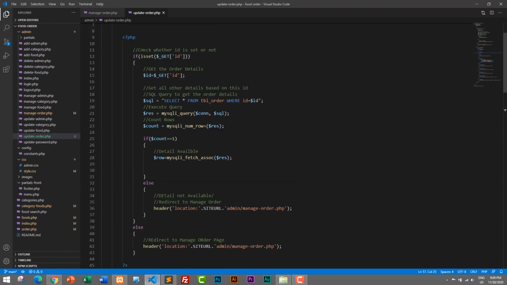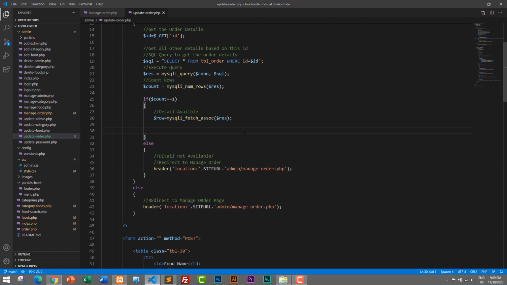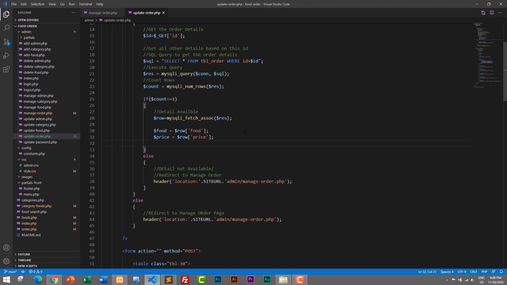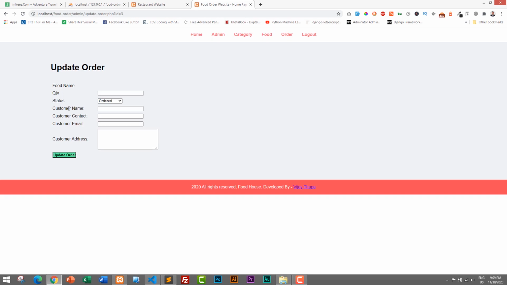So let's get all the detail. Here first I will get food. $food = $row['food'], and then we'll get price: $price = $row['price'], and then $qty = $row['qty'], and then price, quantity, and the status.